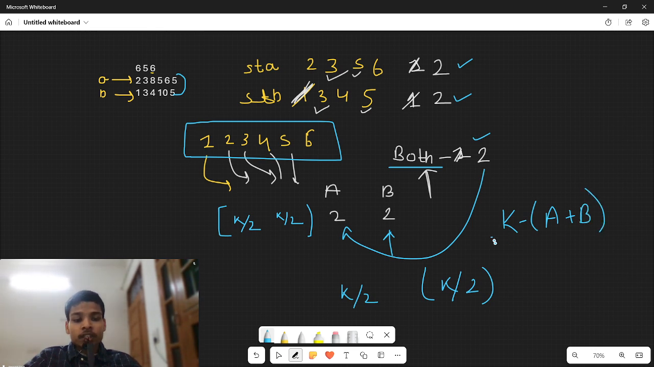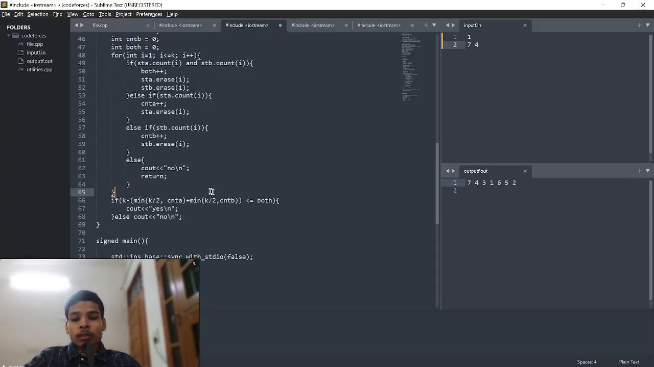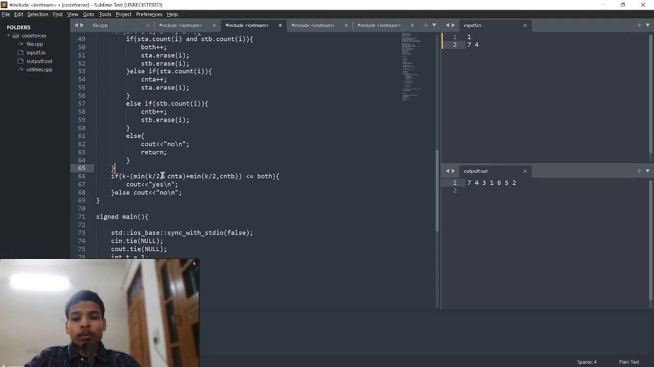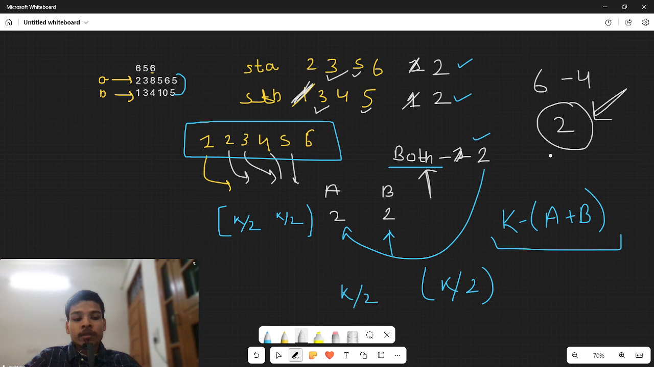So this is a deficient condition. For example, in this case my k is 6 and the occurrences of these two numbers are 2 and 2, so 6 minus 4 is 2, which means I am deficient of 2 numbers. I will check whether my both count can satisfy these two. So that's what I'm doing here: I'm simply calculating the minimum of k by 2 and count of A, the minimum of k by 2 and count of B, minus k. That's why I'm getting a deficient condition.